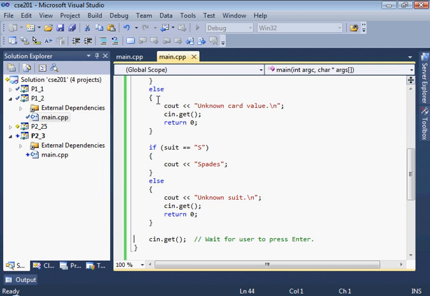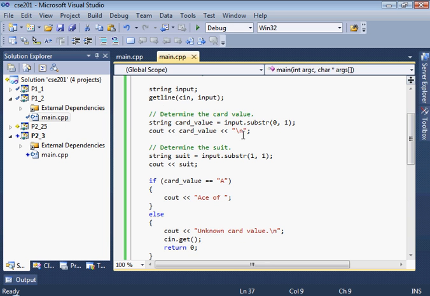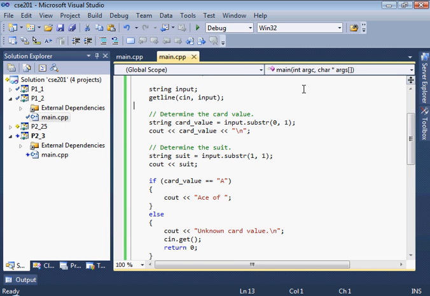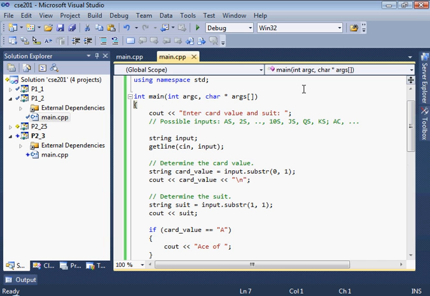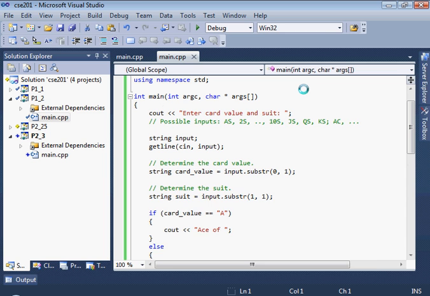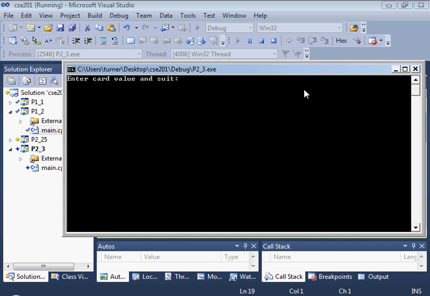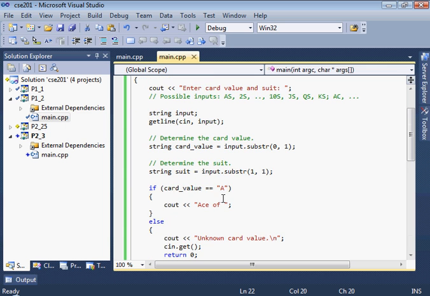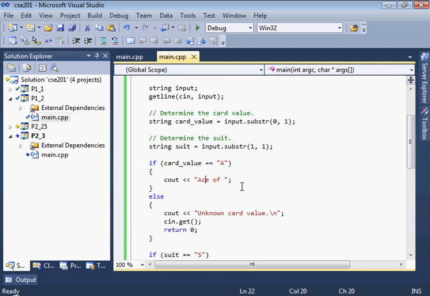Oops. So what we need to do here is get rid of this test. I'm going to get this out. Four of spades, unknown card value. I see, that's ace of. So I only take ace. But if I wanted to take a 4, I would do the following.